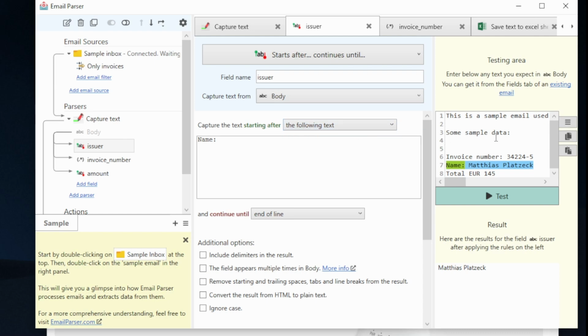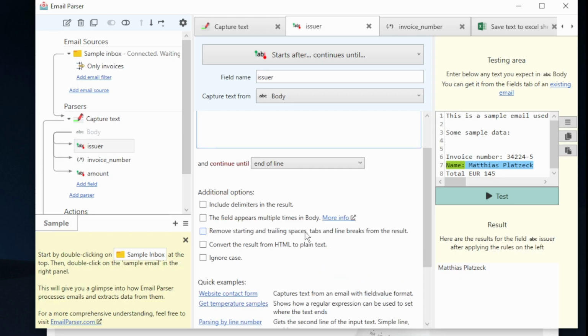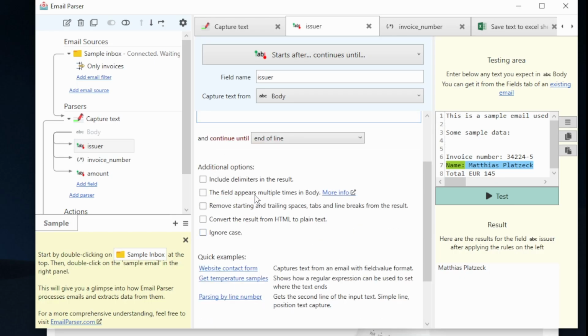But you can see that we have a testing area on this side. So if I just run test, you can see that it extracted the name because this parser is set to extract the issuer, which is just the name. And we have a bunch of other options over here.